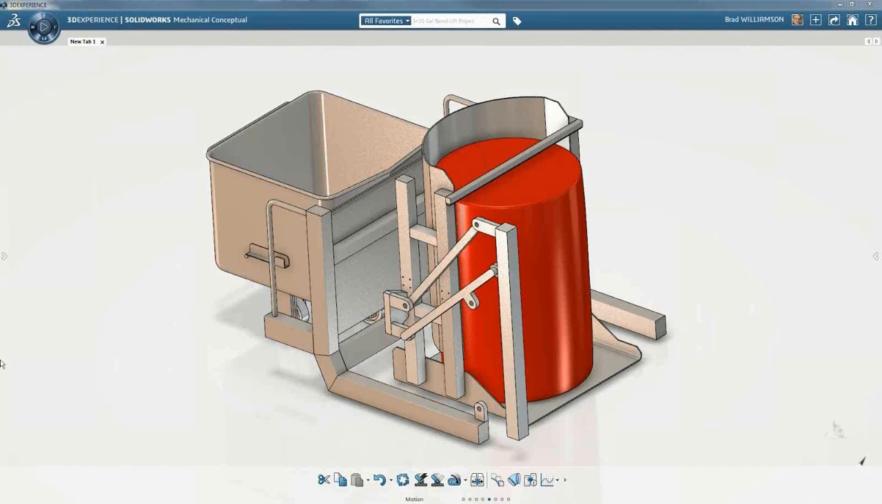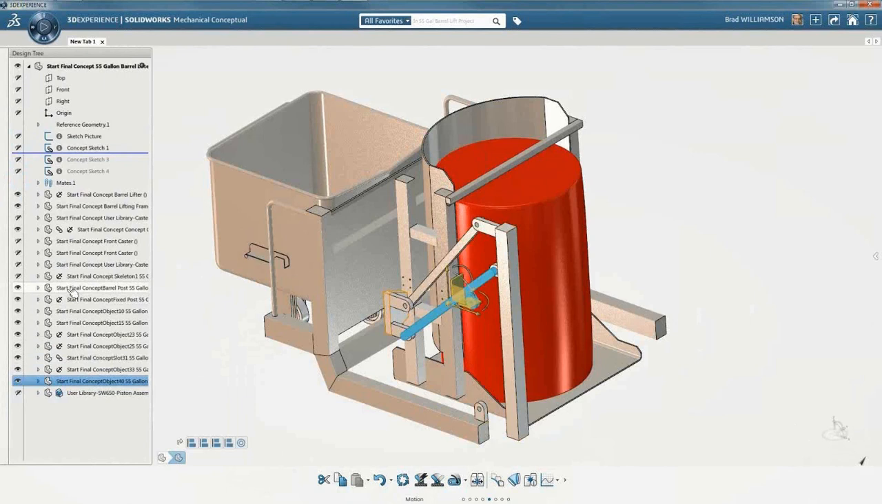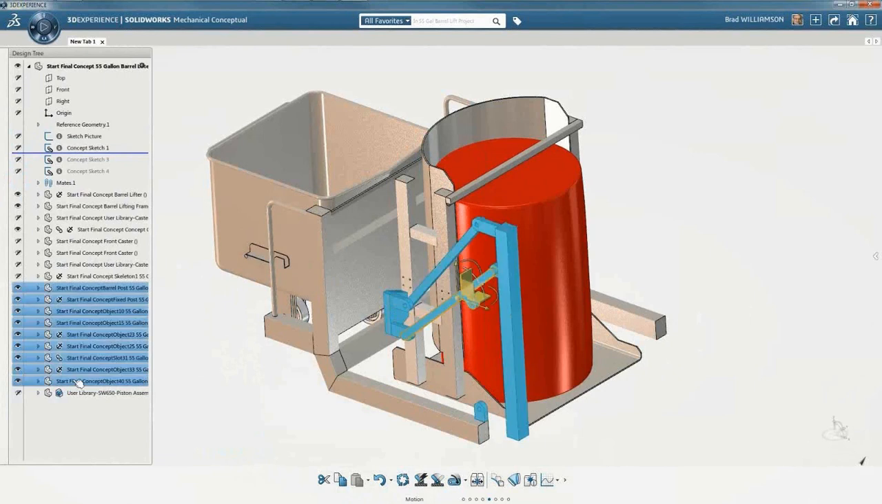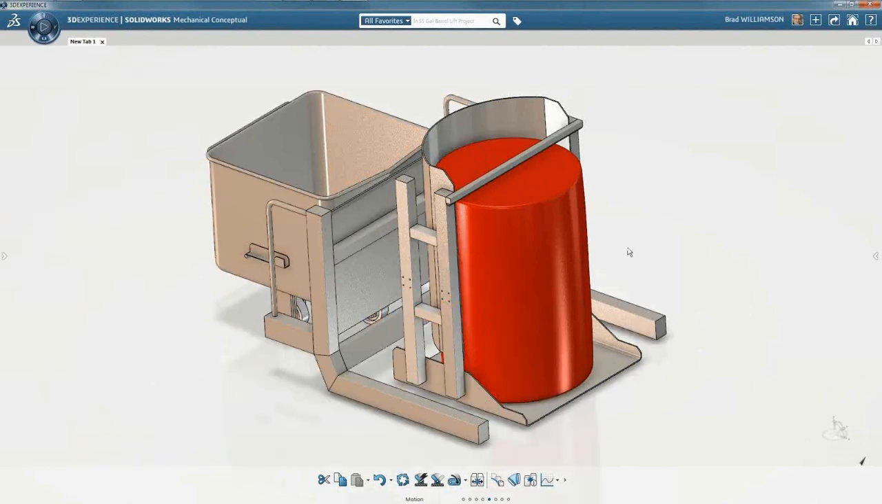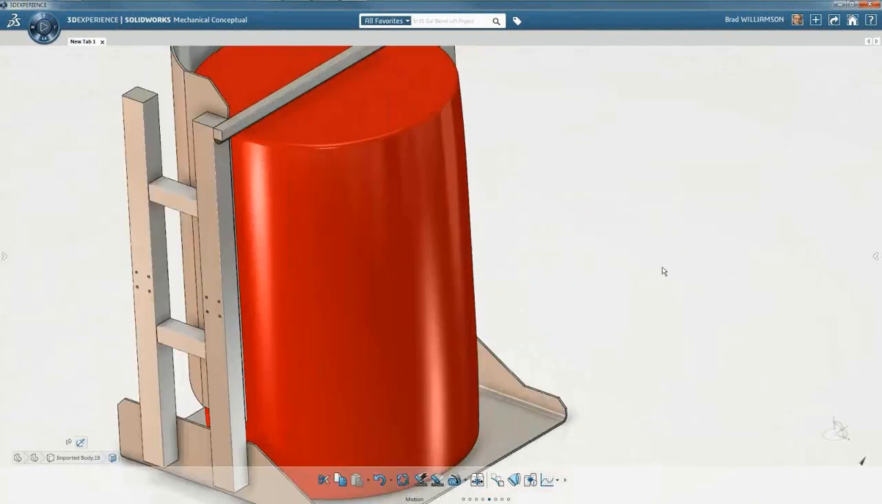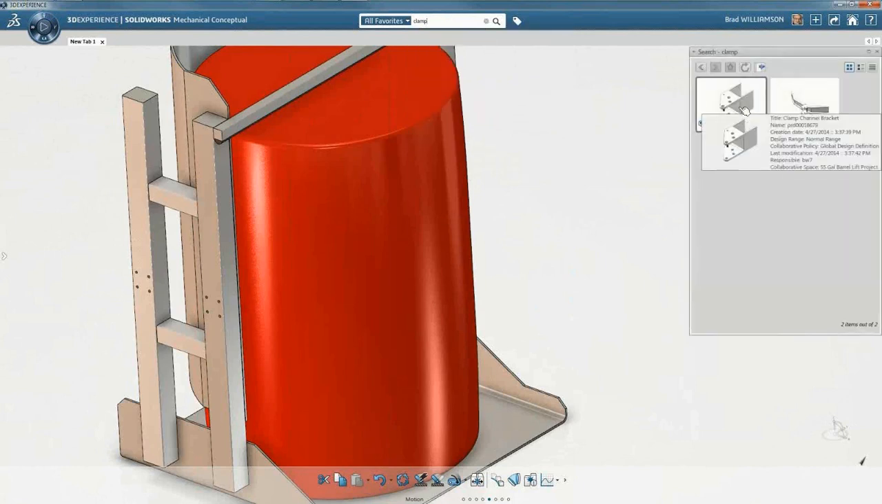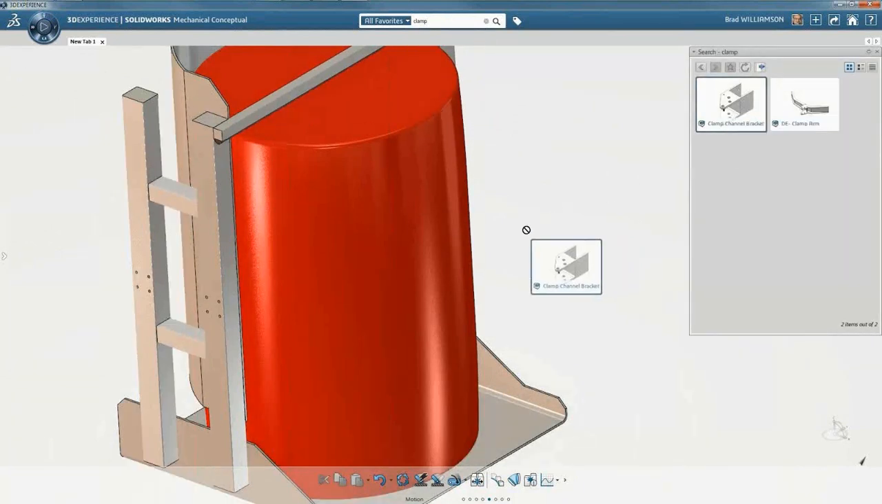To finish out the conceptual design, we may need to insert some existing or purchased parts. We should be able to reuse the barrel clamping mechanism from a previous design. I'll hide out some of these components to get a clearer view. From the search tool, I just enter a keyword, and any data matching that description shows in the results window. Now we can just drag and drop these parts into the assembly.